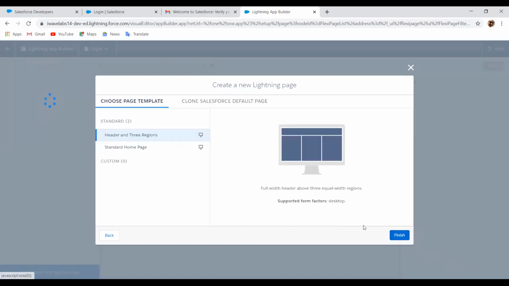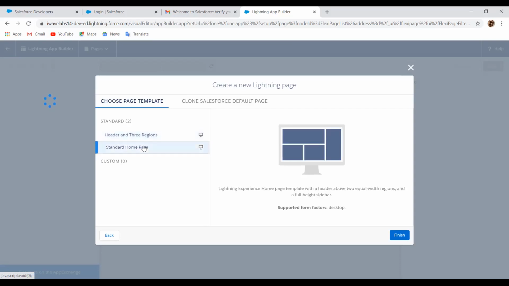Now I have to select the regions here, header and so on, that is nothing but the page template. Either header and 3 regions, or standard home page. I'm going to select the standard home page, which contains sections here. Got it? So it contains 1, 2, 3 sections here, right? So totally 4 sections actually, and finally I'm going to click on the finish button.